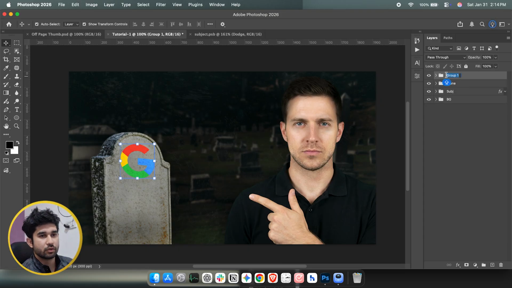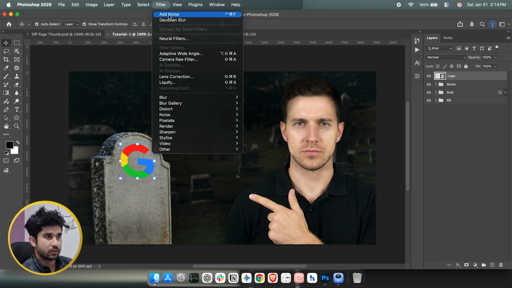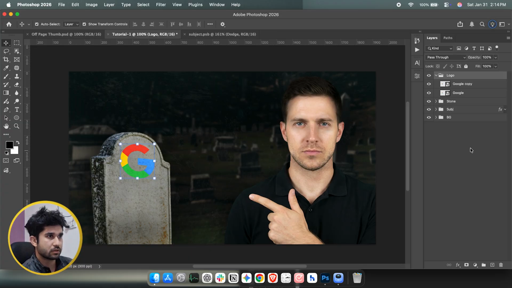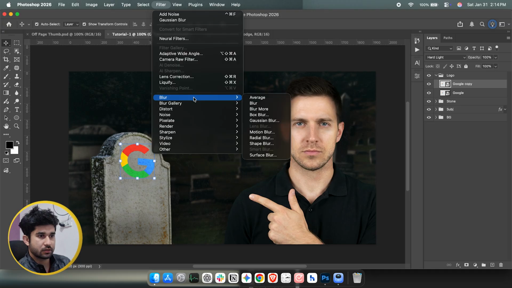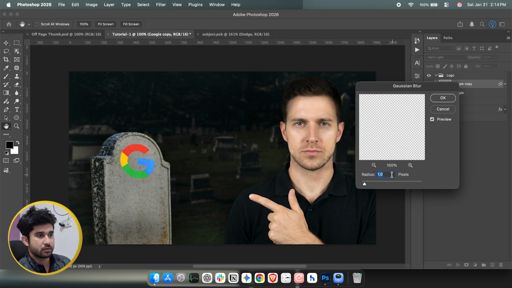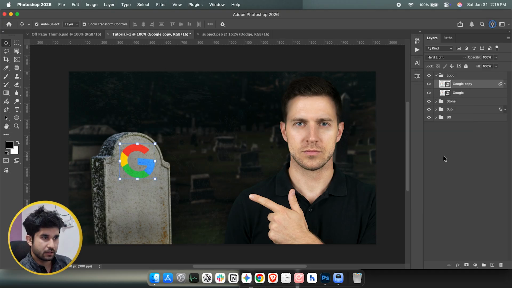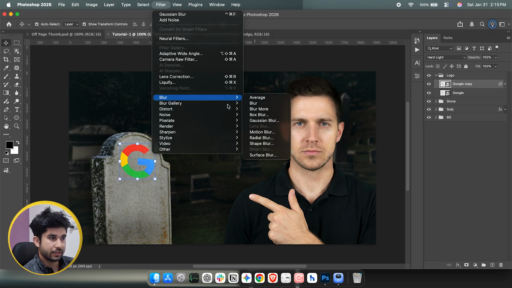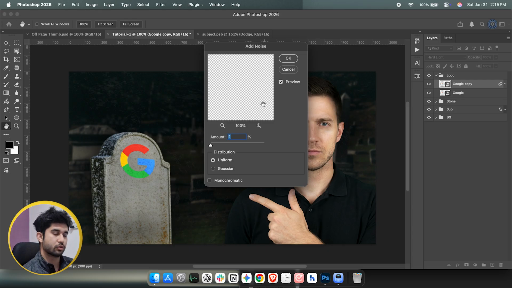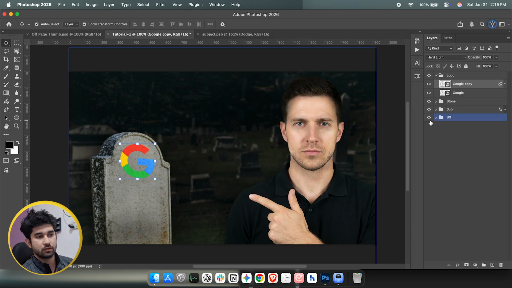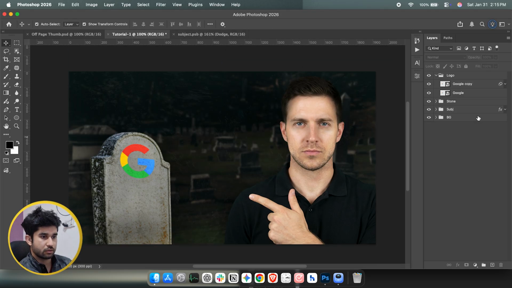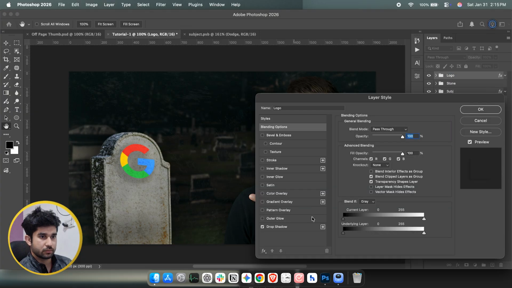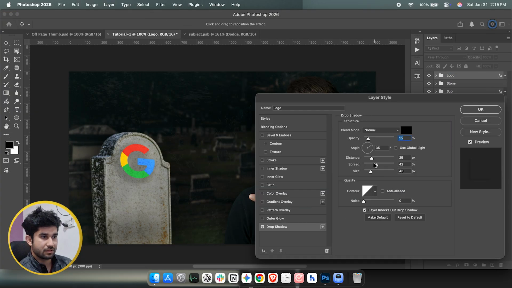In that group, I'm going to use certain effects. If you go to Filter, Convert for Smart Filters, Google copy. So now I am going to blur the top layer by, let's say, 2%. 1% is fine. And then I'm also going to apply some grain to the top layer by adding noise. 2% noise is good. Then I'm going to add a drop shadow. It's too much drop shadow. I'm going to decrease the spread a lot. Distance. I'm also going to decrease the size of it.